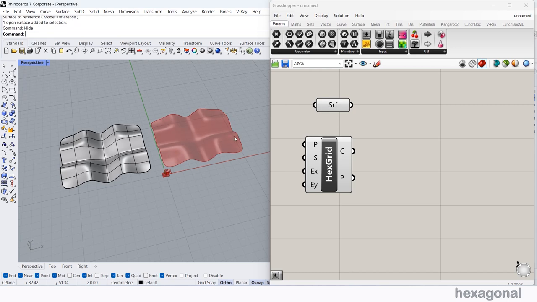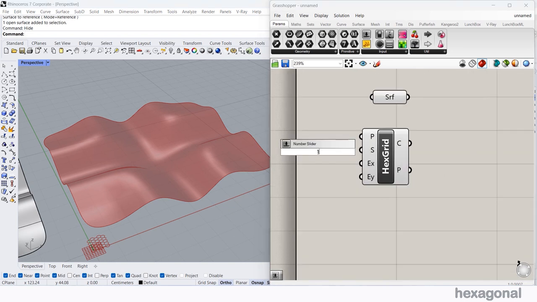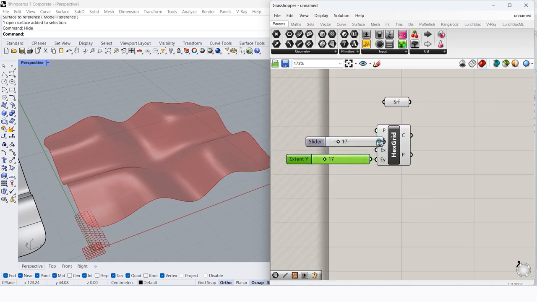Double click then type Surface. Double click then type Hexagonal. Double click then type 17. Select then copy and paste by Ctrl C, Ctrl V. Connect it to EY, and the other one to EX.